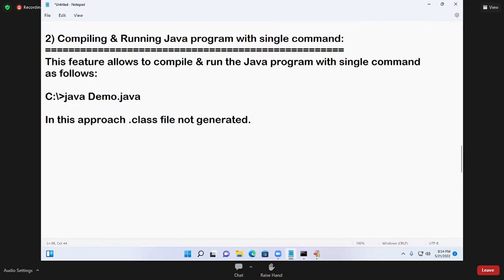See, you can save your hard disk space. You can compile, run, and save hard disk space, because the .class file is not going to be stored on the hard disk. But without a .class file, a program is not possible in Java. Bytecode is generated, executed, and after getting the output, it vanishes. It is temporarily in RAM only. That's why the .class file is not generated.